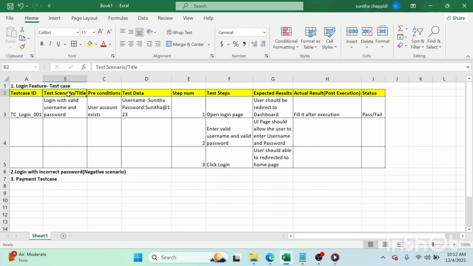Test scenario, what is the test scenario for this? Login with valid username and password. This is one test scenario. And preconditions, what is the precondition to test a login? The UI should exist, right? The user should have an account in that application. So, user account exists. Next, test data. What test data do we need to log in? Username and password. Suppose the username is Sunita and the password is Sunita8123. So this is the test data I have.